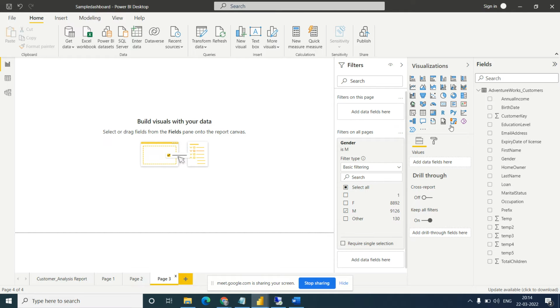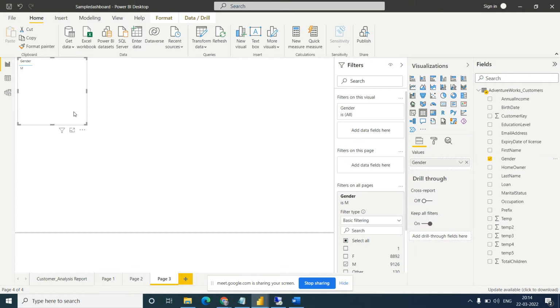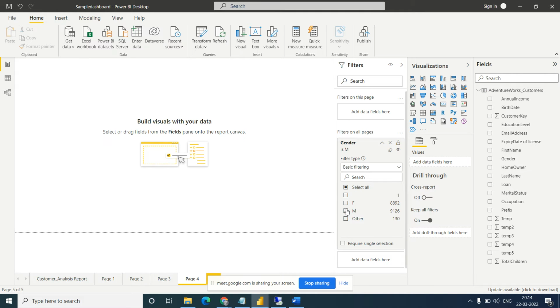Yes. See, here I am taking one chart. Automatically it will apply. Let's say I am taking gender. In gender it is automatically showing male. Even if I take a new page, it will again show me the same thing. It is showing the filters automatically. Understood? That is what filters mean.